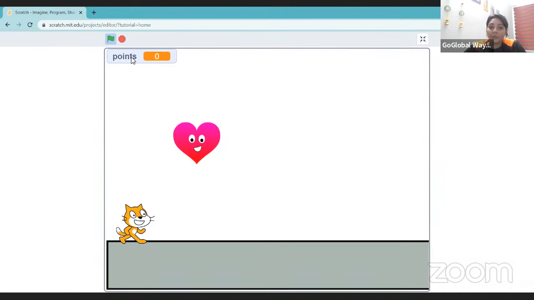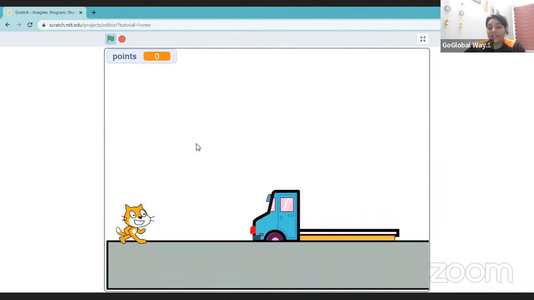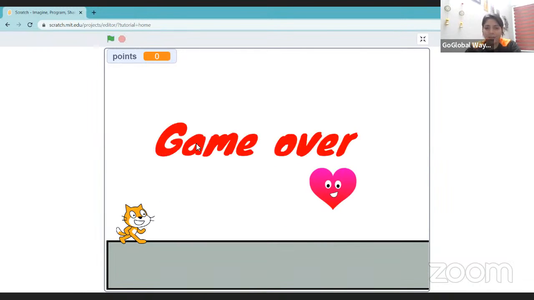Here you will count the points, and these hearts, it has to select. Oh my God, my game over. So the game over thing happens when the truck is coming at front of your sprite and your sprite is unable to jump, then the game over will come. Okay, let's see how to play this game.